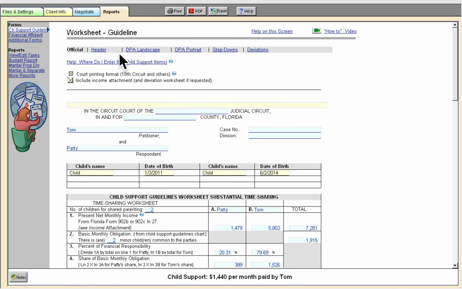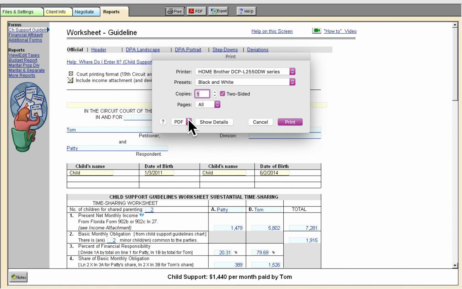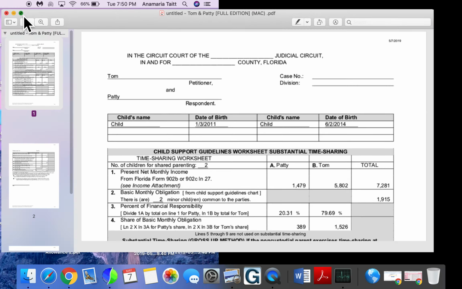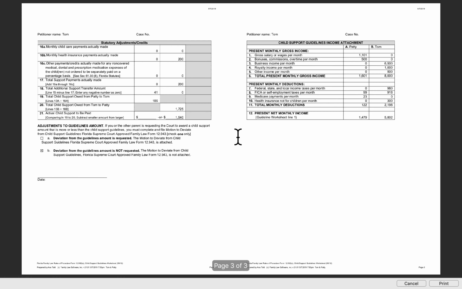When you're on these screens, all you have to do is click print or PDF. In my case, I'll click print and I will open it in preview. And now we can see the child support guideline.